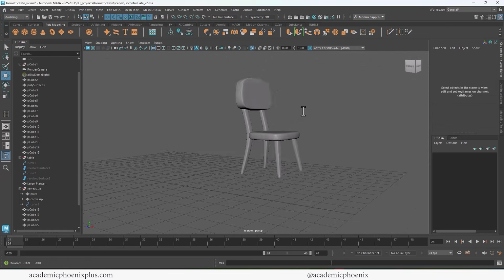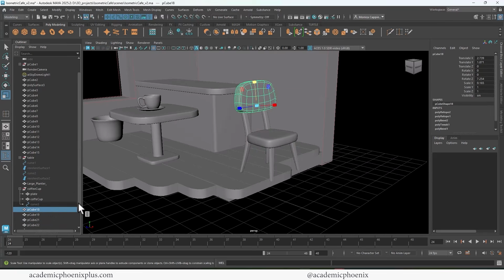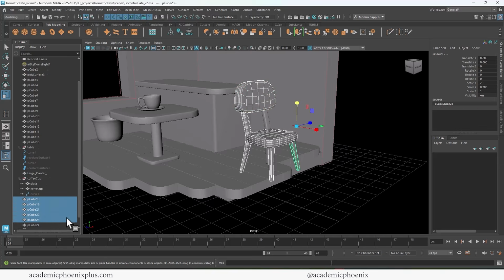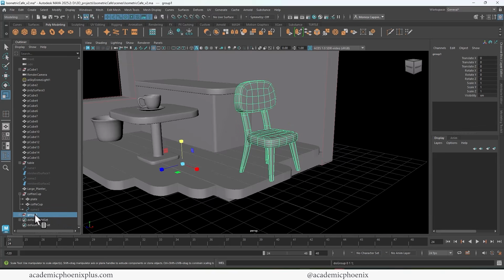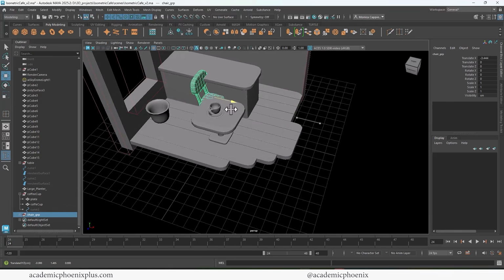All right, here is my chair. Maybe make this one a little thicker. And let's remove isolate select, and let's grab everything and group them. Control G to group. It's going to be my chair group. Don't forget to center the pivot. And I do recommend that you freeze your transformations and delete your history, these 3 buttons here. And that way nothing weird's going to happen to your scene or your objects.